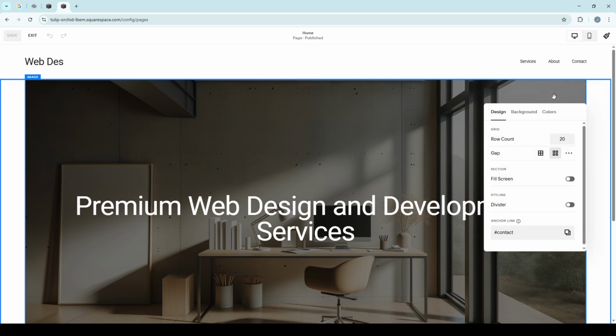By clicking the pencil icon, you'll enter an area dedicated to detailed editing of that specific section. Look for the Colors tab. It's an essential feature you'll want to remember.